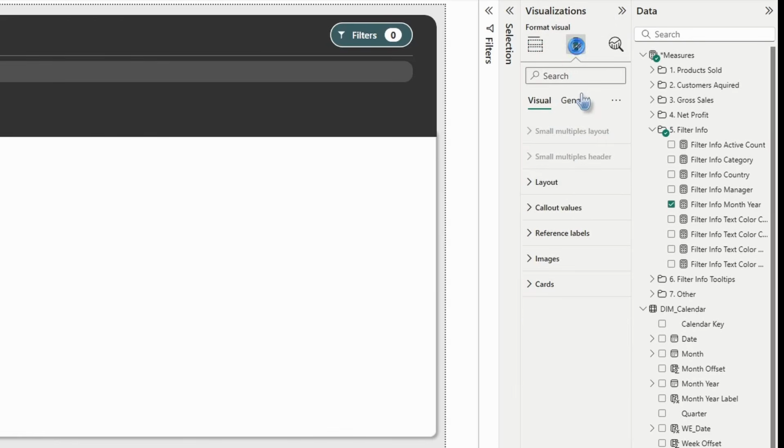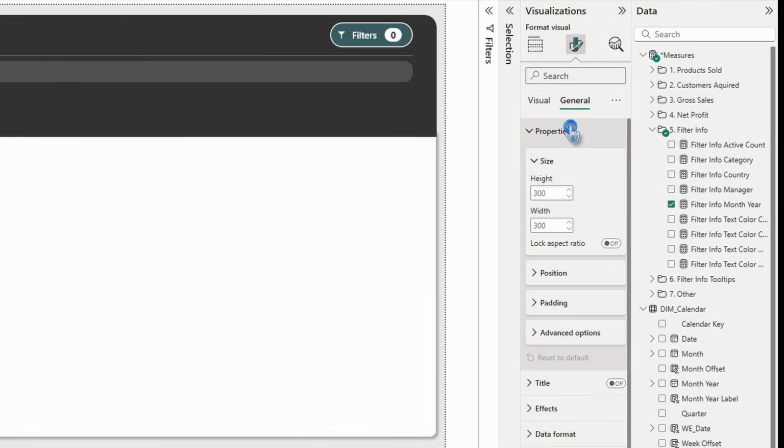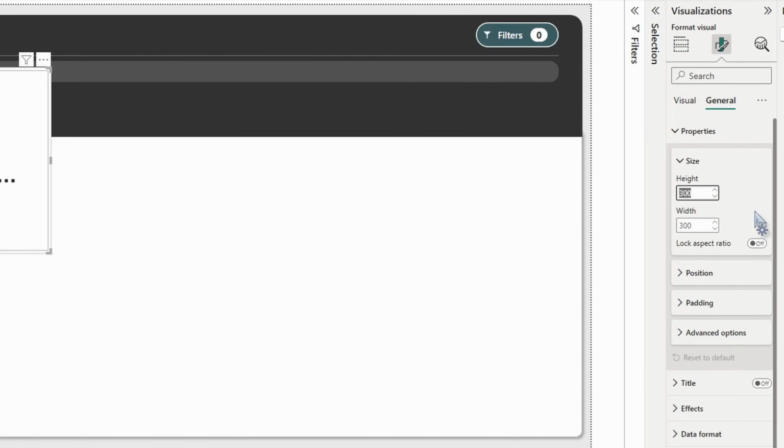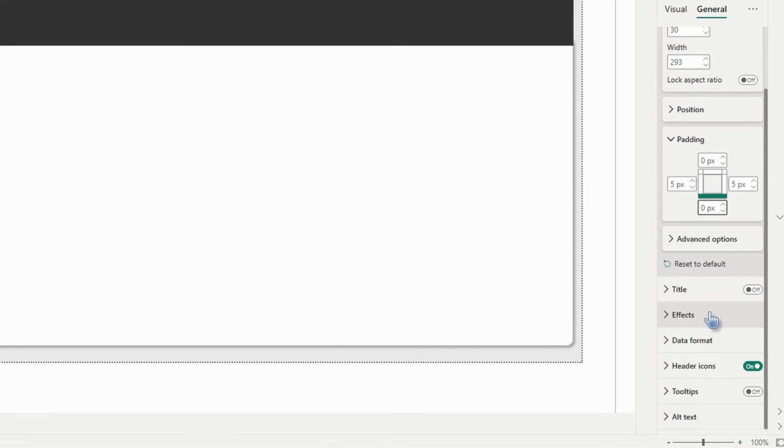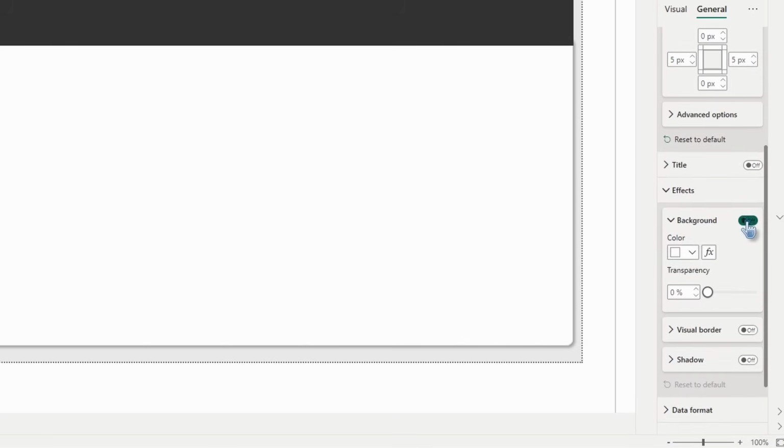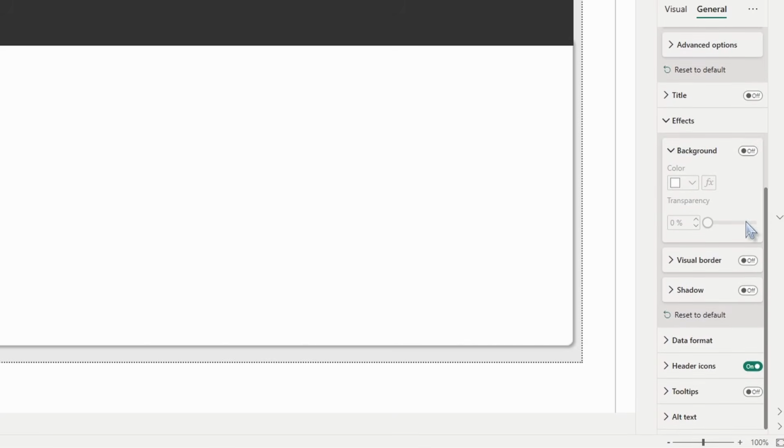Let's go to Format Your Visual, General, Properties. We're going to make the height 30, and then we're going to make the width 293. Let's open up padding. The left side is going to be 5 pixels. The top is going to change to 0. The right will stay as 5, and then the bottom will change to 0. Let's keep scrolling down. Open up Effects, turn background off. Let's keep scrolling down and turn header icons off.